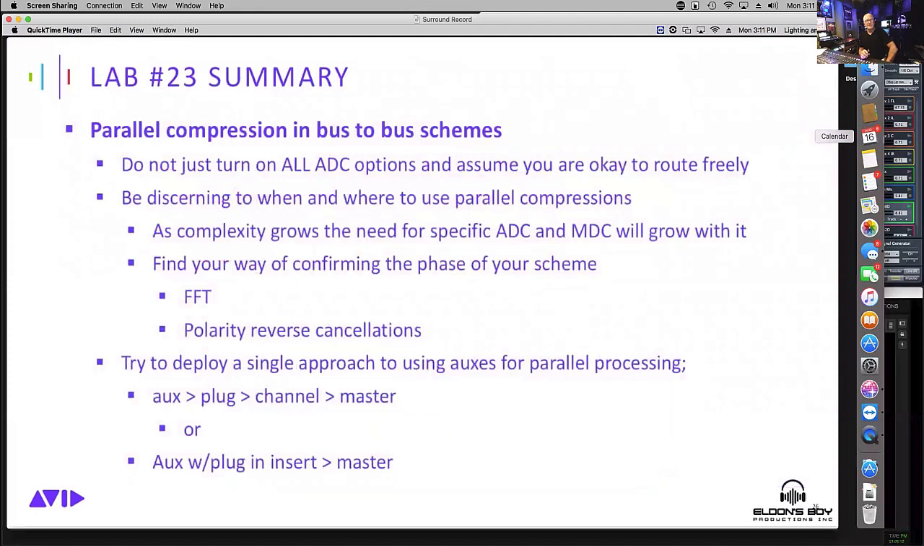All right, so let's do some summarizing. As I said in the early parts of this, please do not just turn on all the ADC options and assume you're going to be okay to route freely. You're not. You want to use it as needed and understand what it is addressing and what it is not addressing, and try to think compartmentalized. You have enough processing now to compartmentalize processing into stems and make that really effective. Be really discerning where you use parallel compression, especially New York style parallel compression. You may not want to use that everywhere.